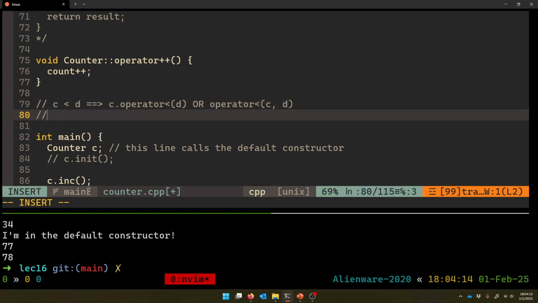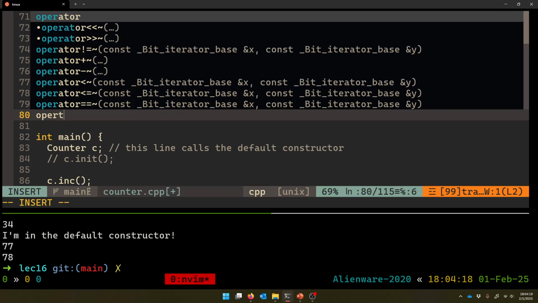Let's do it that way. So what does it mean to compare two counters? So first of all, it's called operator less than.